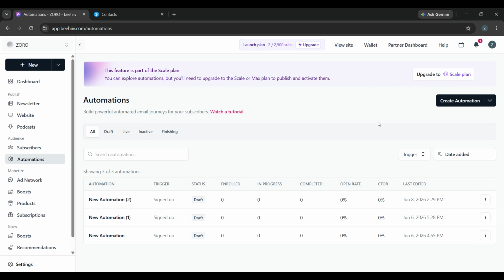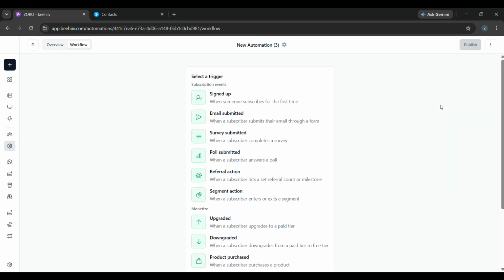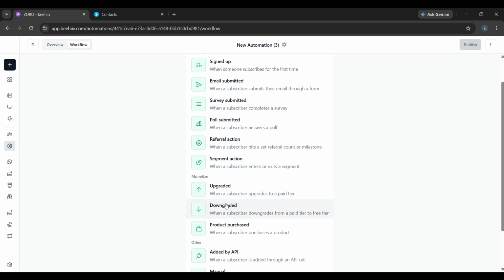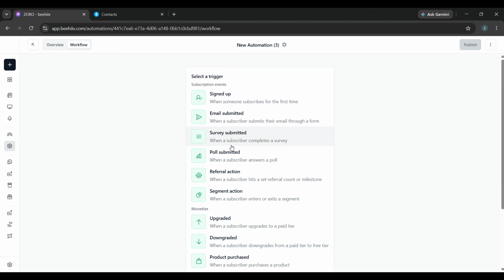Now click Create Automation. Beehiiv will give you a couple of options here, and you can either start with a new automation from scratch or choose a welcome email template if you want a faster setup. If you're just getting started, using a template can be a great way to save time, but if you want full control over your sequence, starting fresh is a great choice too.